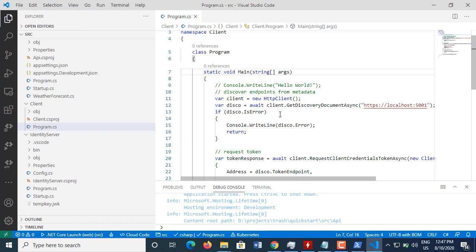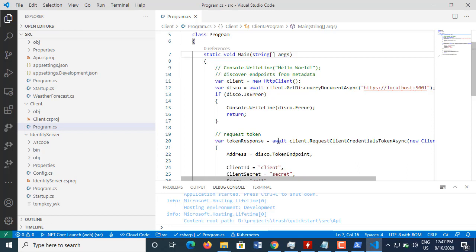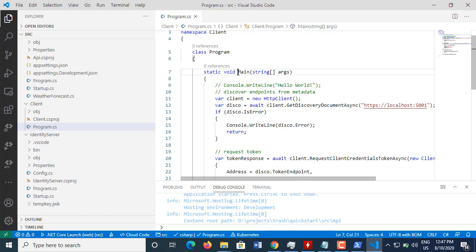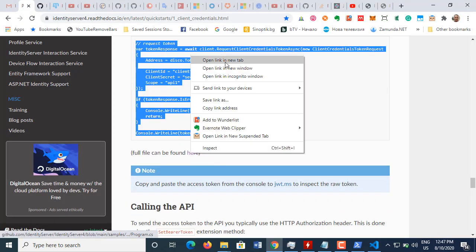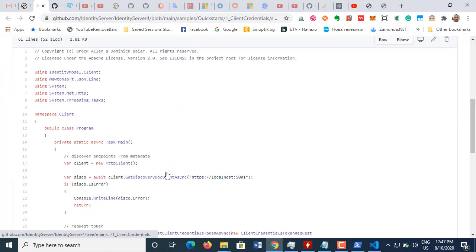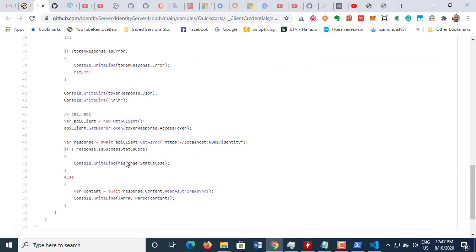Token response, await client request client credentials token async. Void async, probably we're missing something here. We should be missing async. If we have await, we have to have async here. I don't remember. Let me see. In any case, let me see the full code. Yeah, task main. We should return task main.